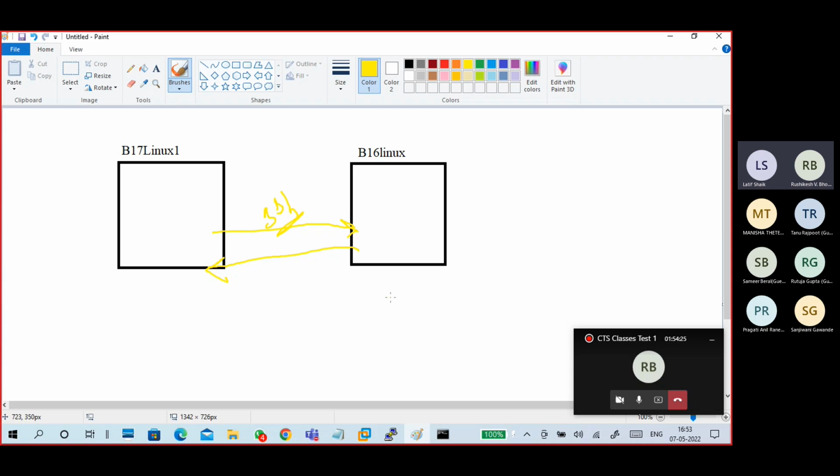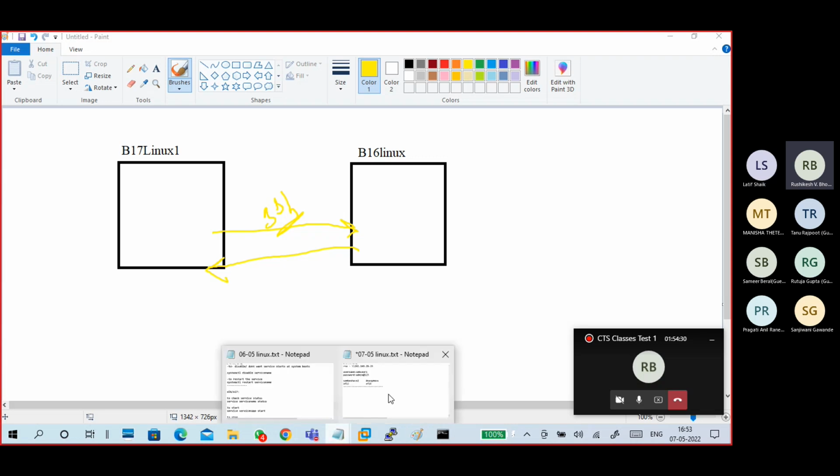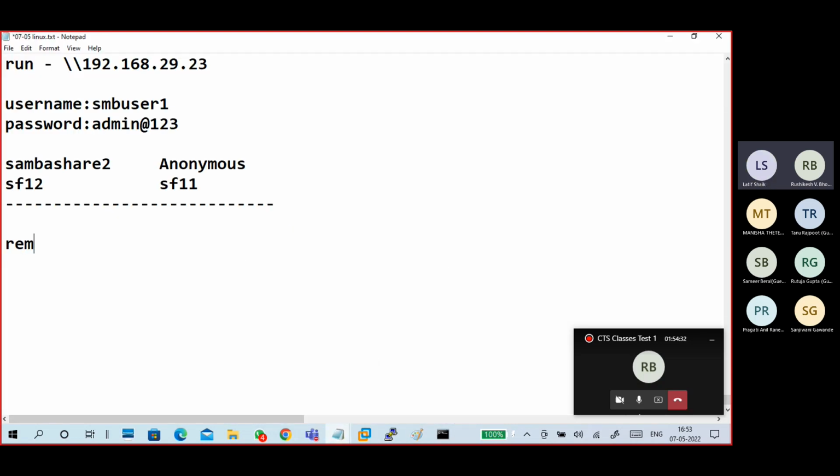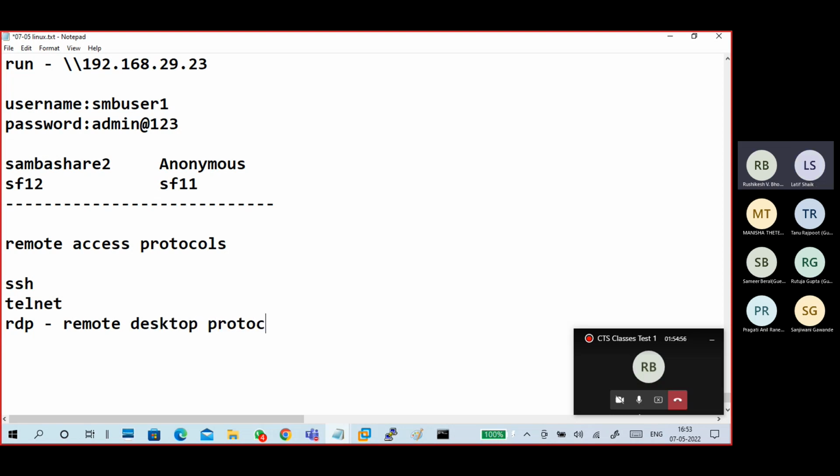SSH is a remote access protocol. What are the remote access protocols? SSH, telnet, RDP. RDP means remote desktop protocol.